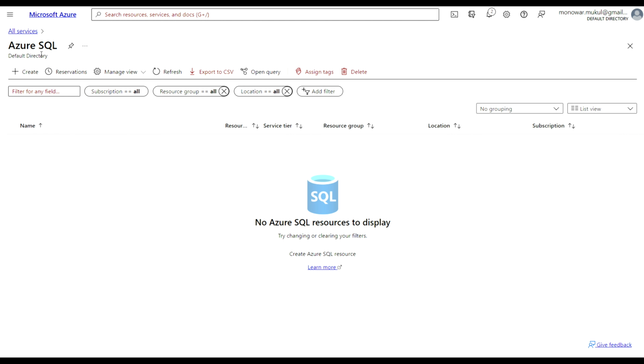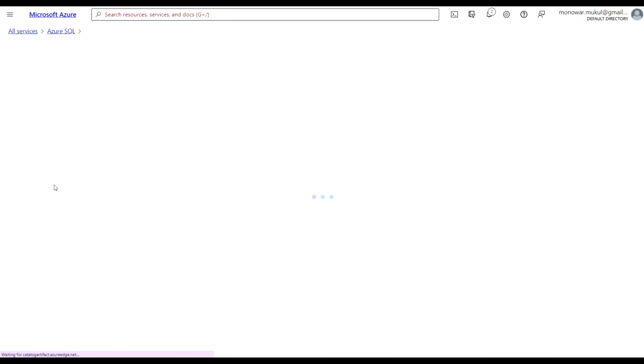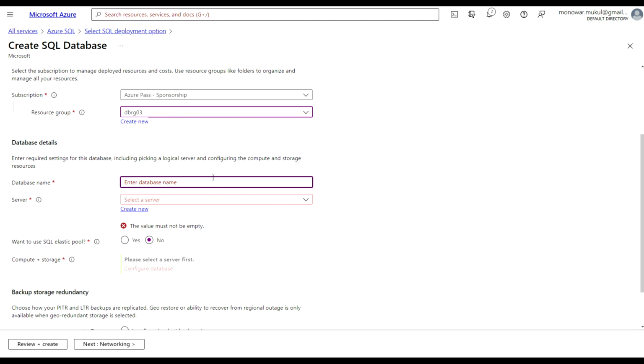Now, if I click on create, you see there are three options underneath that. Here I am going to create with the SQL database option. So click on the create button. Now here we need to define the basic step. I need to define the resource group. For the resource group, I created this one.